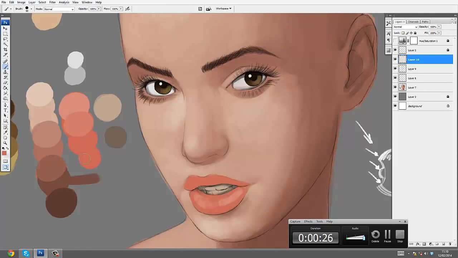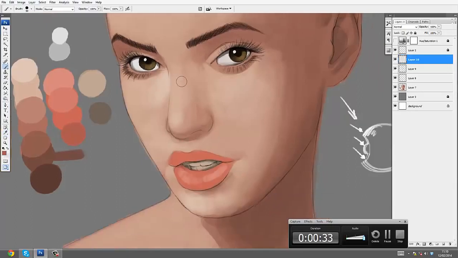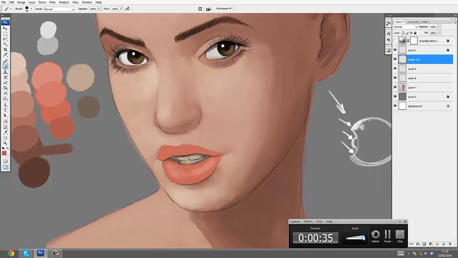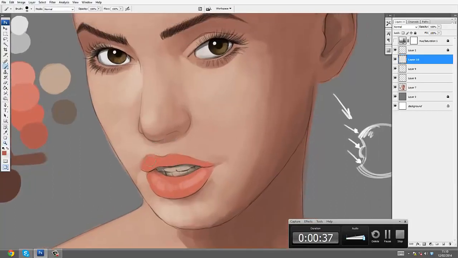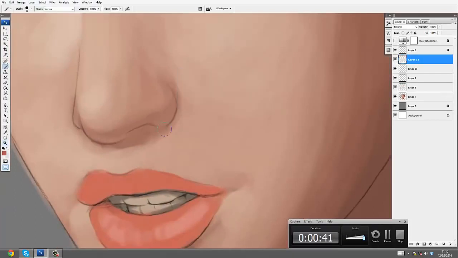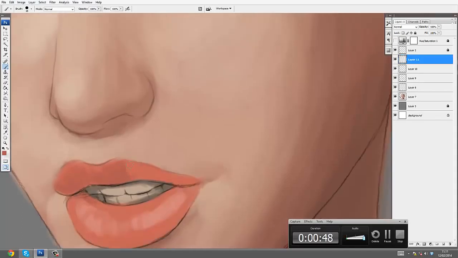Right now what I see is that I need a darker lip color. So I'm going to take the shadow part of the skin with the color of the lips. So let's see how that looks. I think, is this good enough?